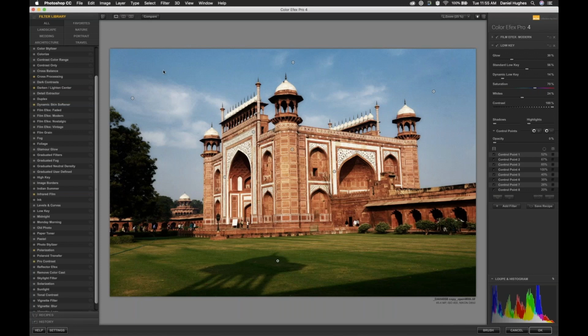When we're finished with the image and the effect, in this case, we just click the OK button in the lower right corner of the interface, and that's going to bring us back over into our host piece of software, back into Photoshop in this case.